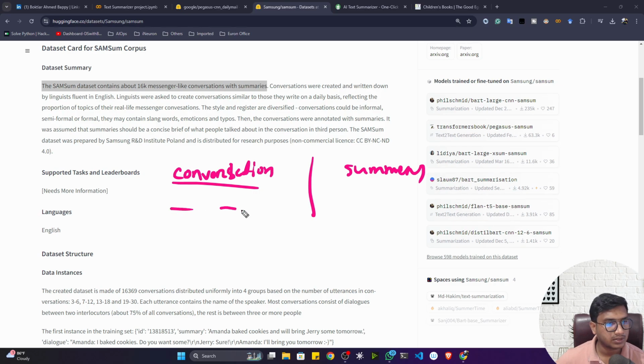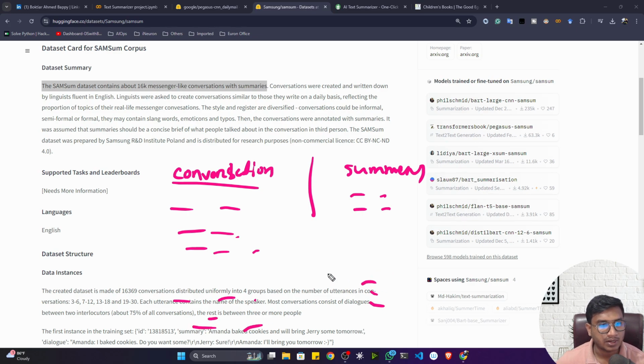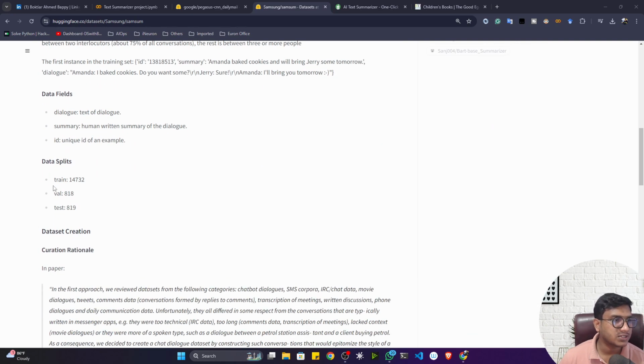So let's say this is the conversation, and this is the summary. Again, this is the conversation, this is the summary. So that's how they have collected the entire data, and it has 16K messenger-like conversation data. Fine, and the dataset name is Samsung data. And if you want to see how the dataset is split, it has around 14,732 examples for training, and validation and testing examples as well.